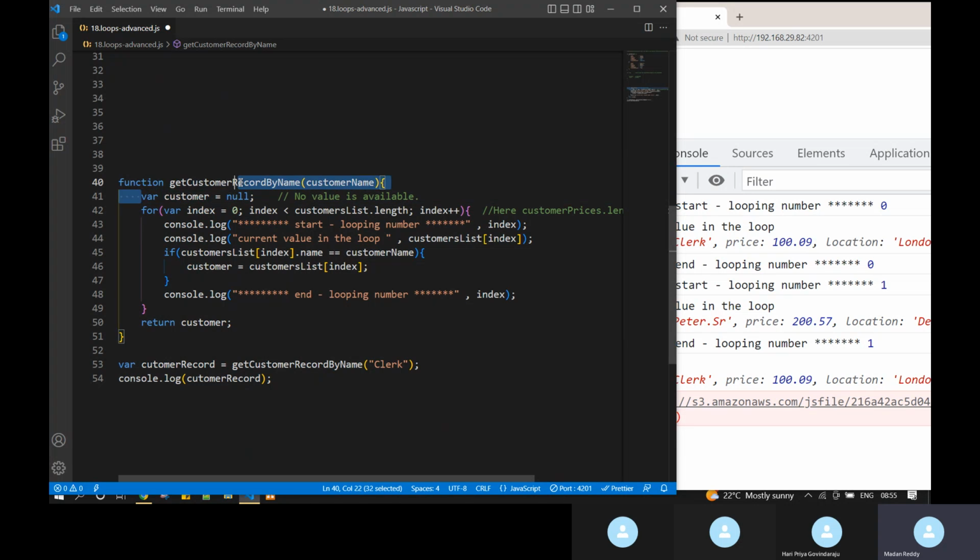Coming here, first of all, I'm going to define a null value. What is the meaning of null? Null means no value is available for that. That is a null value.